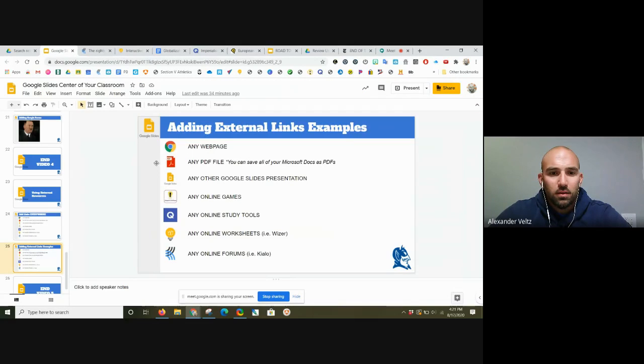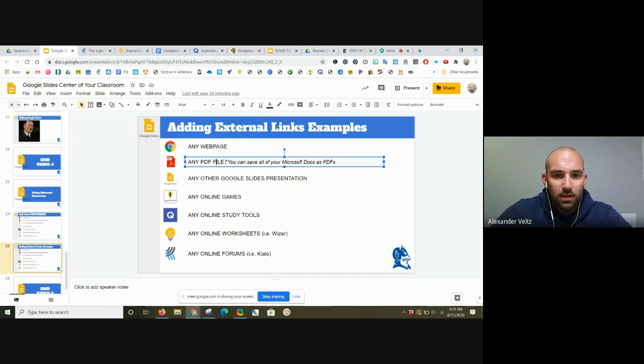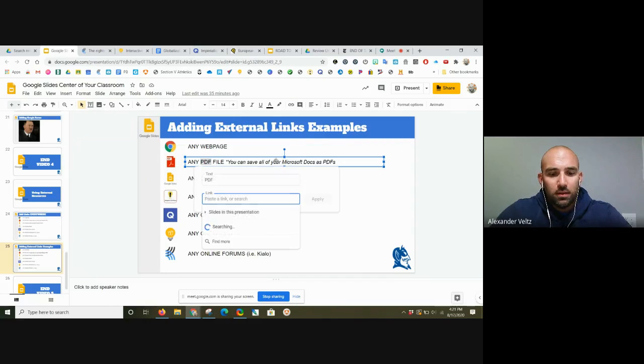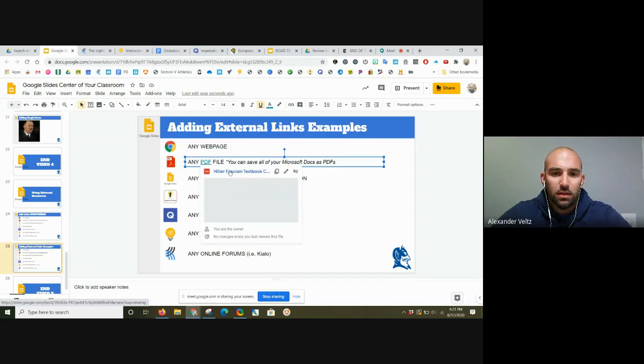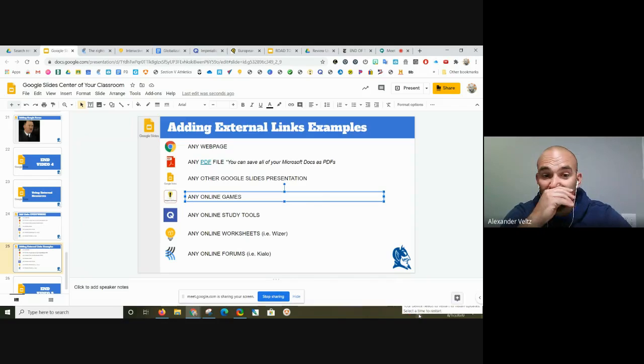Go back. So again, this is just a picture of a PDF. It doesn't have to be that. I can do it on text as well, any PDF file. Add the link. All right, click apply. Now, anybody who signed in under their Batavia account who has this link will be able to open it and see that PDF that we just looked at.